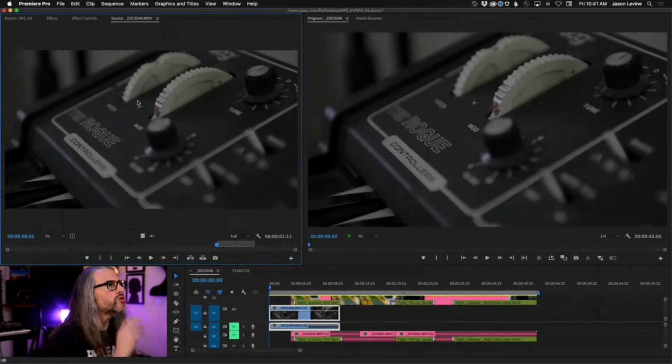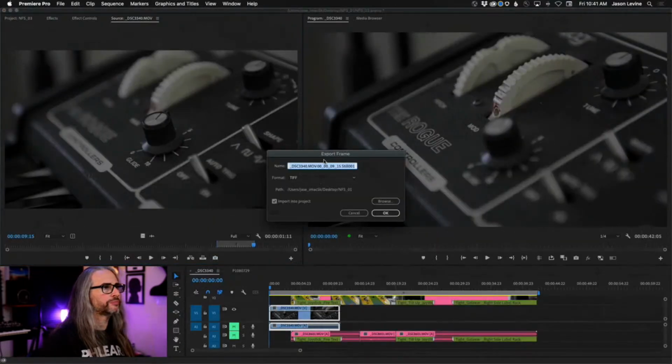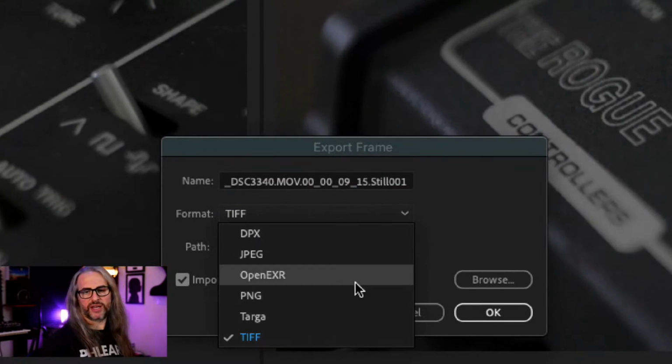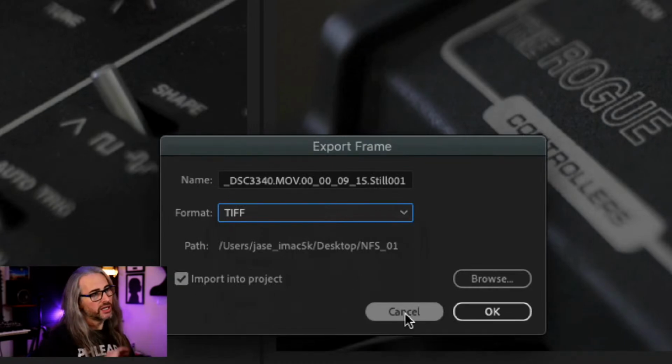A lot of times people are like, ooh, I would love to just grab a snap of that frame or something like that. Click on export frame. You have a couple of options here: TIFF, Targa, PNG, OpenEXR, JPEG, and DPX. Tell it where you want it to go. You can import it back into the project, click OK, and you're done.